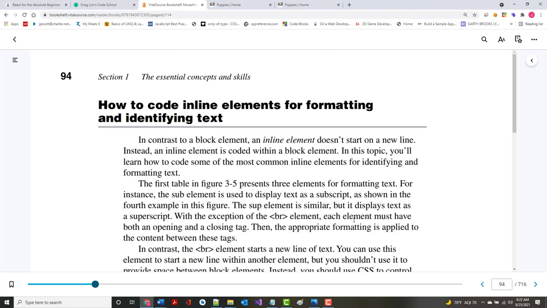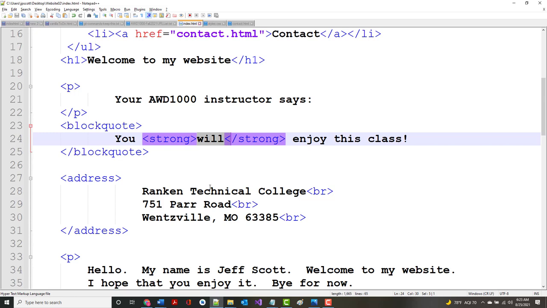So how to identify inline elements. Now, an inline element, unlike a block element, does not start on a new line. Now, you don't have to do it like this, and I'm going to show it a little differently than what's in the book, but where it says you will enjoy this, let's assume that this word, will, I wanted that to be big. So I'm going to put a span tag here.